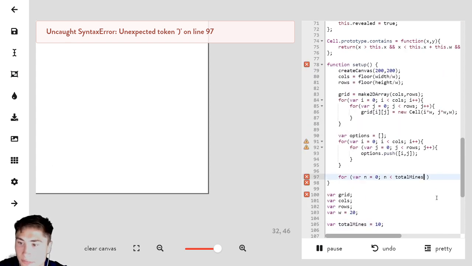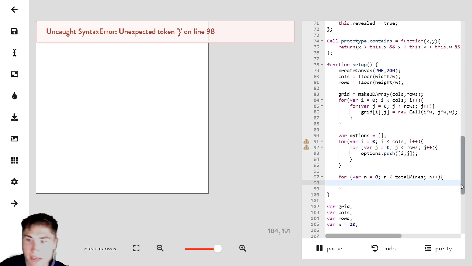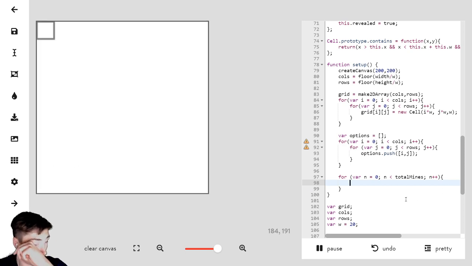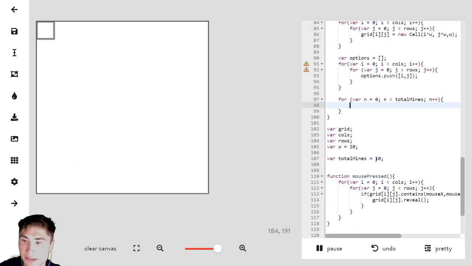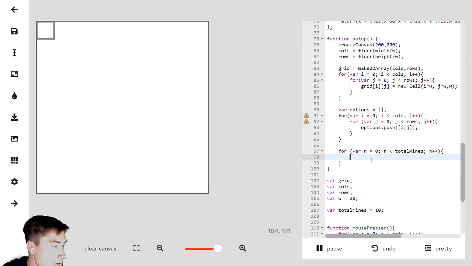So, and sorry if I'm going fast here, we're just running out of time, and it's less than total mines and n plus plus. But yeah, so that total mines used to be represented by that 0.5 or the 0.25 randomization we were doing, but now we can just customize it every time just by adjusting this number. So in this for loop now we want to say var index equals floor, and like I said, we're gonna go over all this next class.